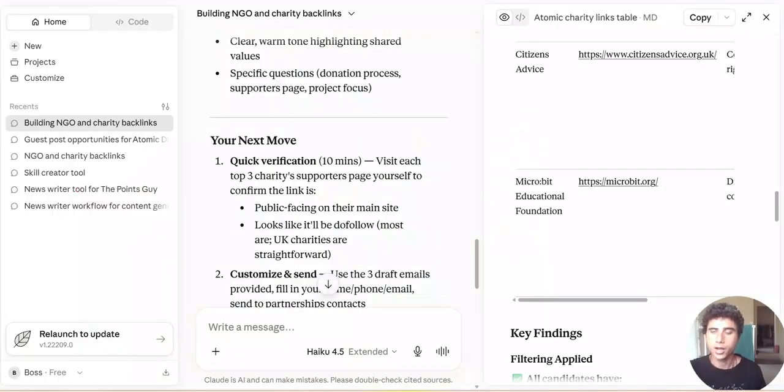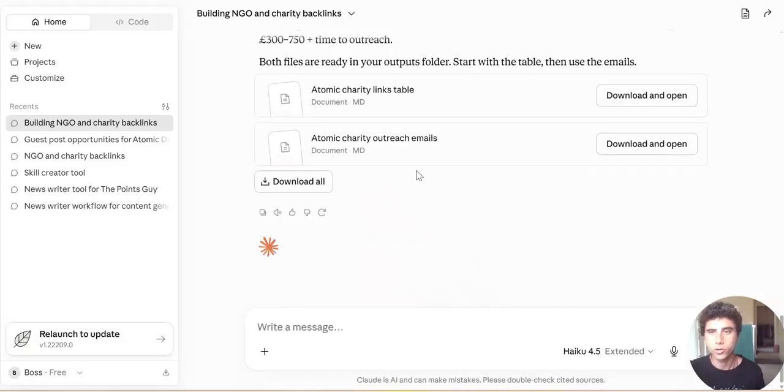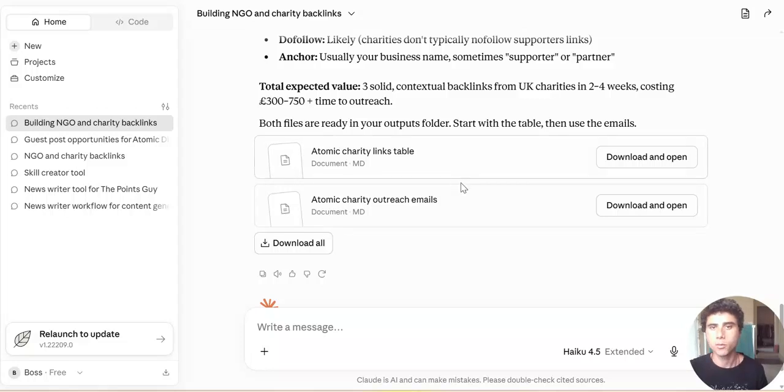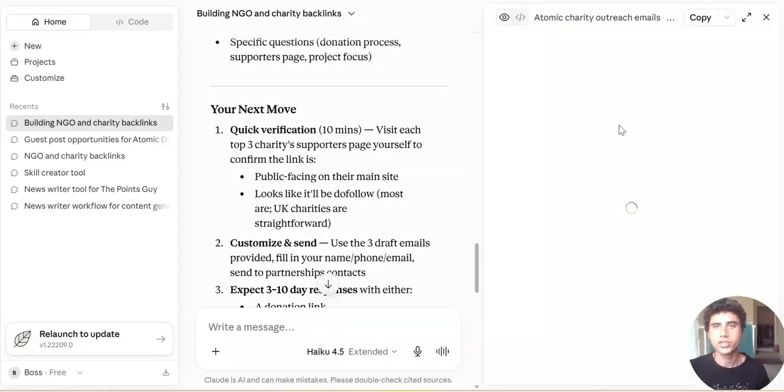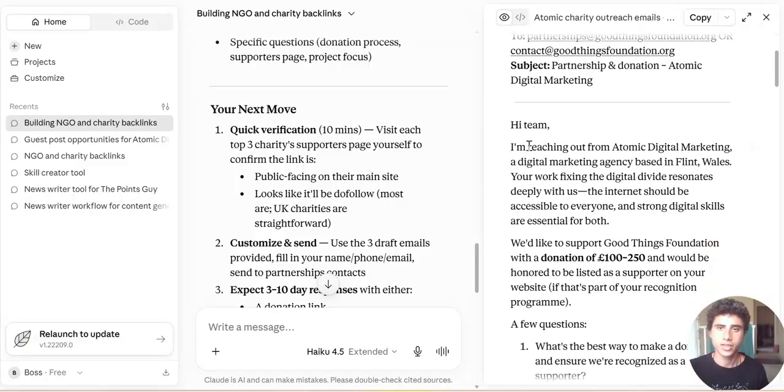So if we go back, Claude's also done us a favor and it's drafted some email templates we can use. So you can kind of automatically do this. You can sift through these yourself, find the ones that clearly say that you can donate to put the link on the website. And otherwise, you can send these outreach emails to the companies. So it just gives you literally just an email template.